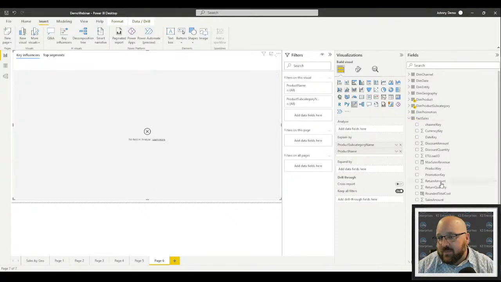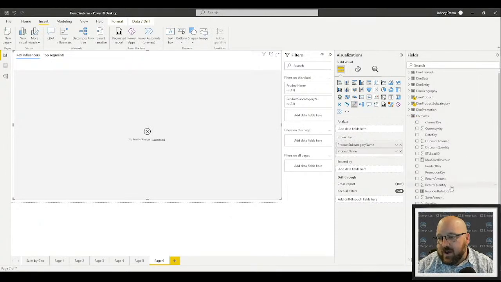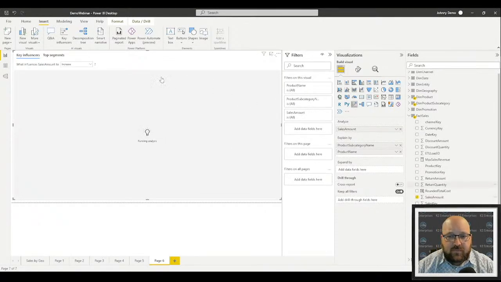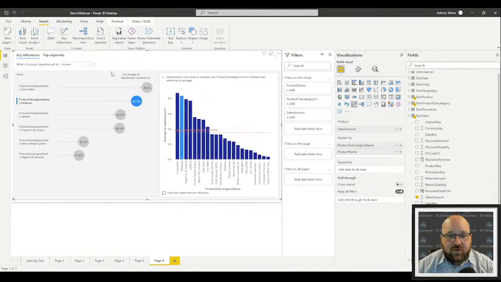Let's grab, instead of costs, let's take a look at, for example, sales amount. So we'll drop total cost out of here. Let's go ahead and grab our sales amount. We'll drop you in here. Okay, and let's see what motivates revenue.